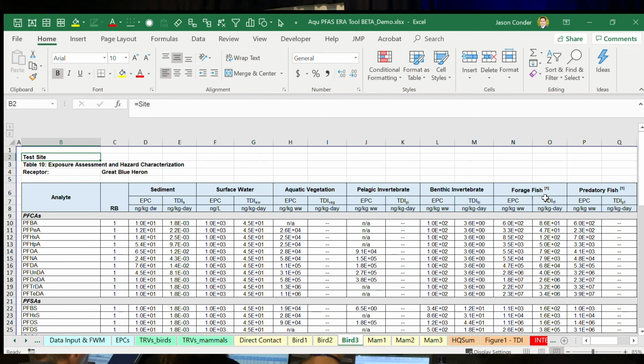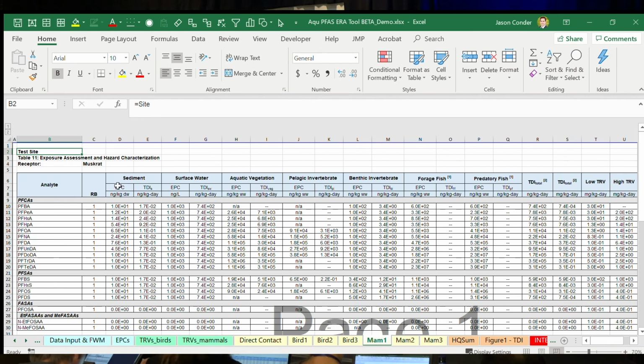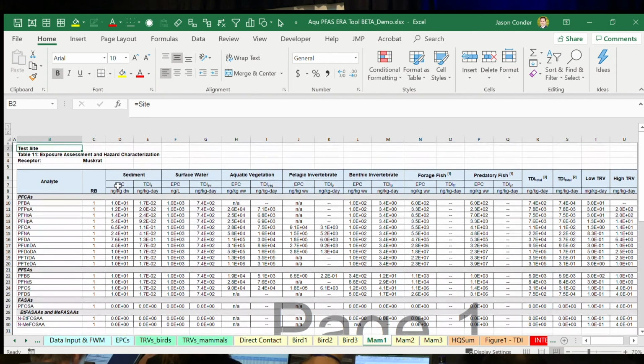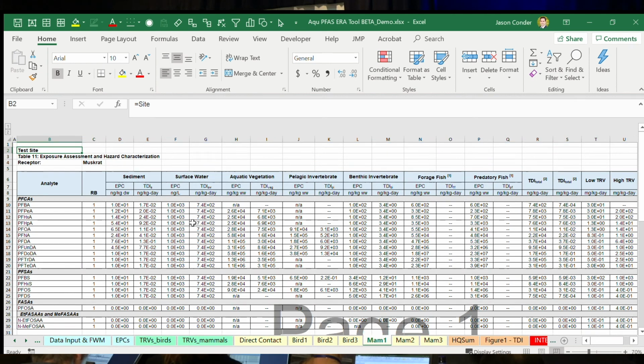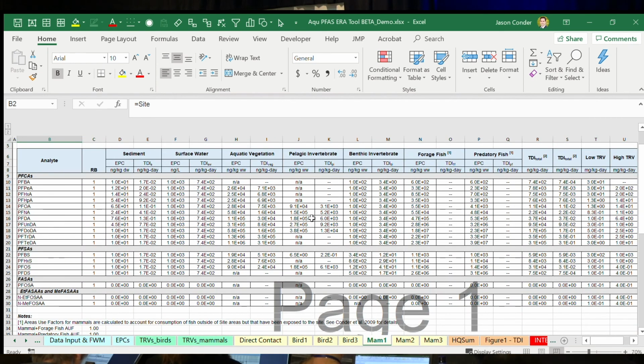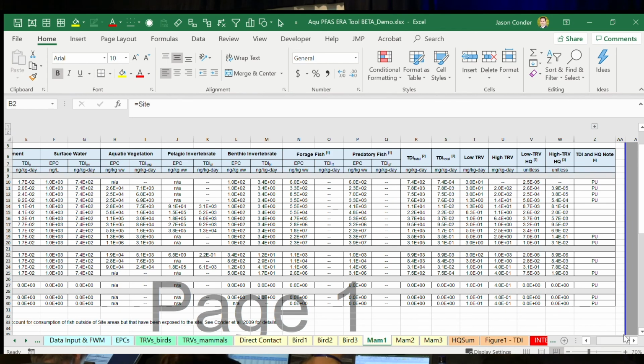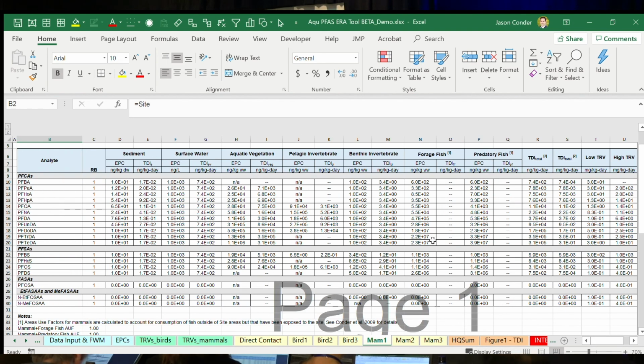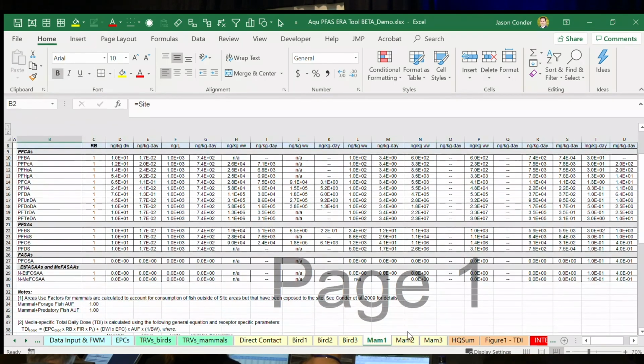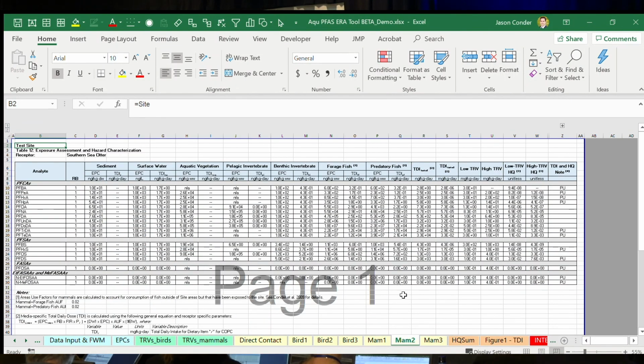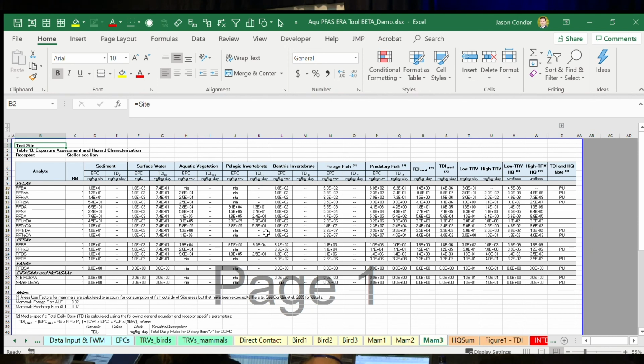And so we have our 3 birds. And then we've got our 3 mammals. And you see the same thing here. We've got our receptor of muskrat. Where we have NAs, we do see our potentially underestimated flags at the end. And lastly, we've got our last 2 mammal tabs, all set up the same way, so I'm not going to go through these in too much detail.